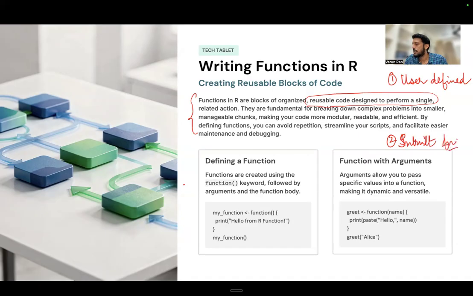Inbuilt function. Now, be it user-defined function or be it inbuilt function, both of them do the same thing, right? They try to give you a reusability of the code, so it becomes easy for you to work on different kinds of codes, or it becomes easy for you to avoid repetition again and again, and thereby you could streamline, which is you could speed up your code with very simple needs as and when.